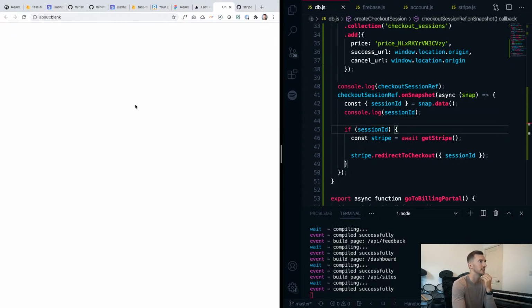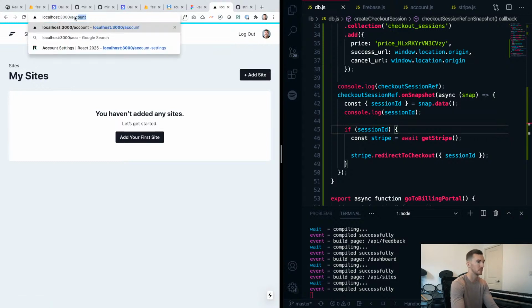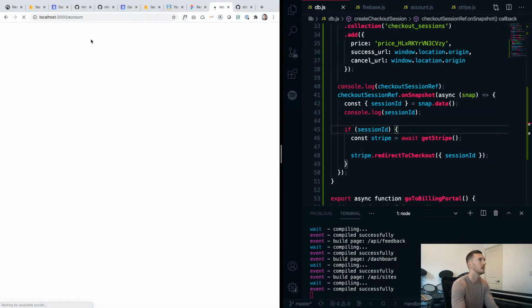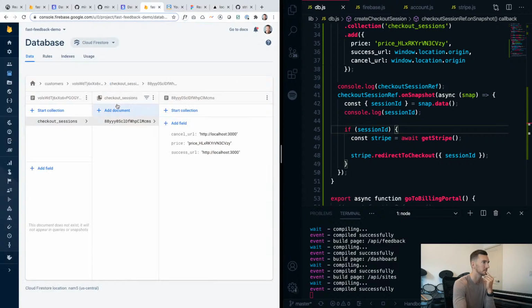When I sign in, this seems right. I get redirected to my dashboard. It says I have no sites or feedback because I have a brand new user. I'm going to have to go update some data, but that's fine. Now here's where I'm really curious.